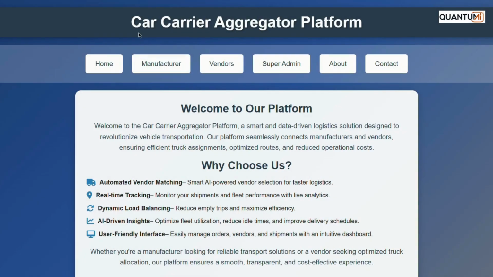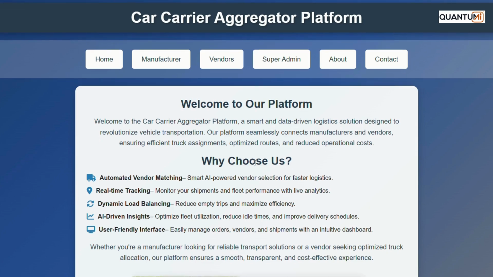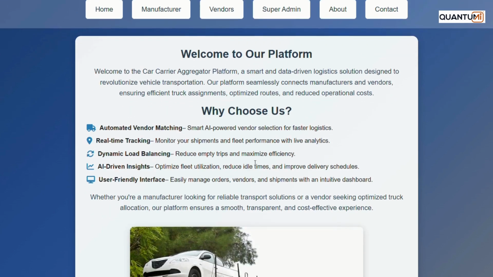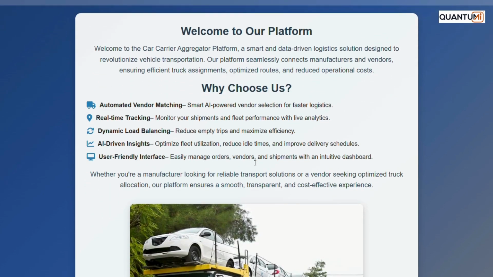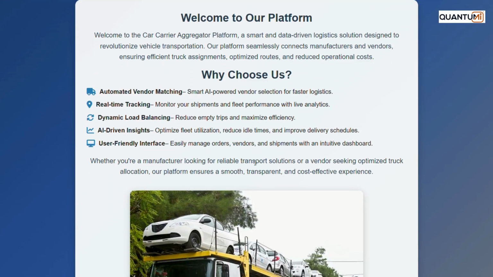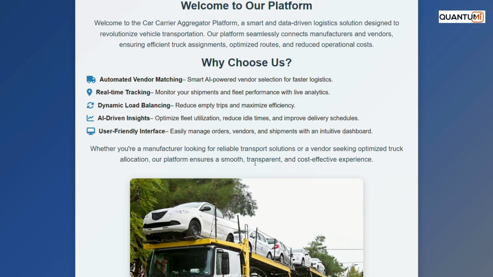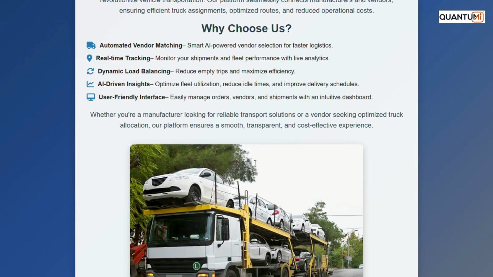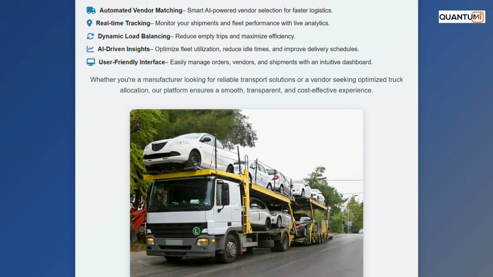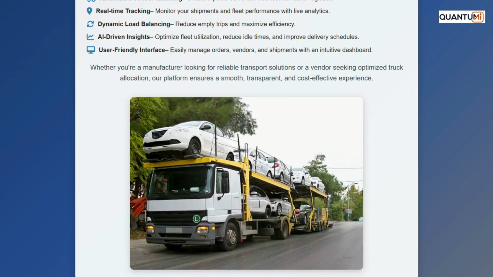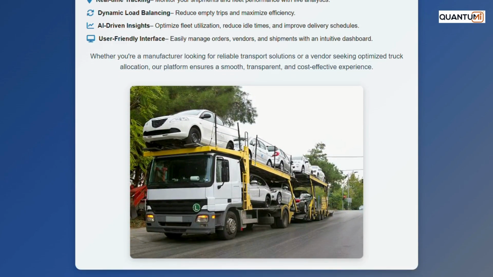Hello everyone, welcome to our Car Carrier Aggregator Platform, a smart logistics and vehicle transportation management solution built for car manufacturers and transport vendors across India. Our goal is simple yet powerful: to simplify car shipment across plants and destinations, and also to optimize truck allocation. We are using AI-driven vendor recommendation and also enabling real-time insights and automation using Databricks-powered dashboards and an intelligent chatbot assistant.